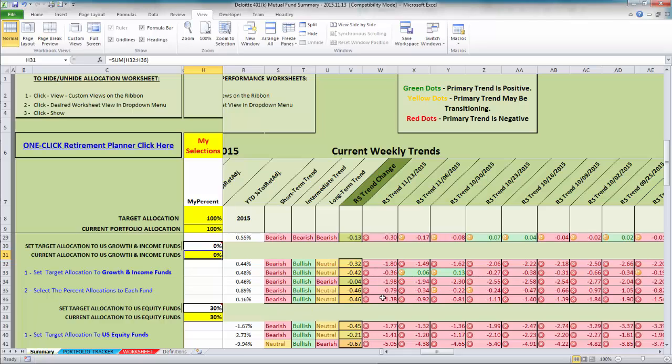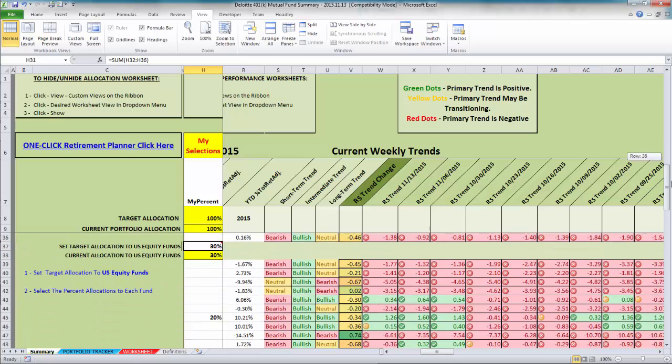And again, the same reason is that we're seeing a lot of red in this area, so right now we're not willing to put capital to work in this area.